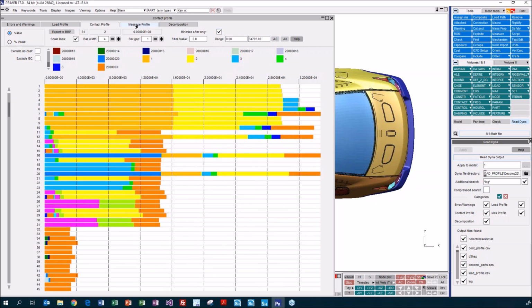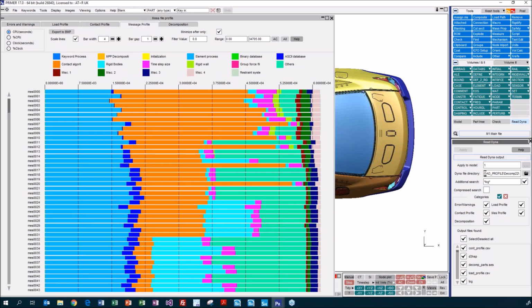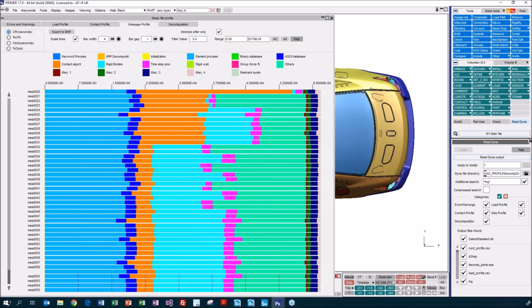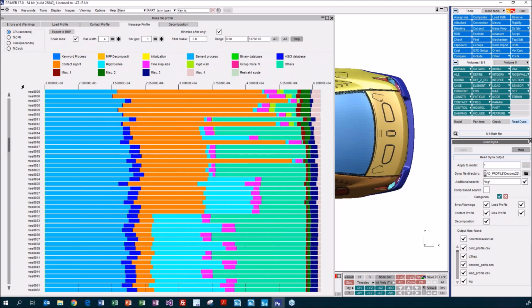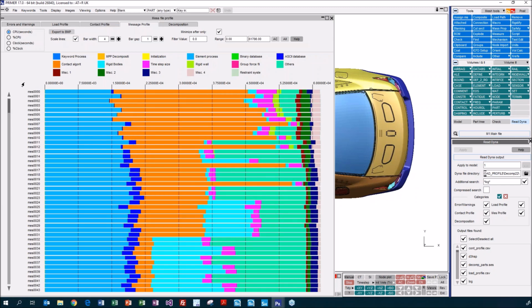Now the third tab is message profile. Now, this is similar to the load profile tab. But in this case, we're mining information from the message files that are written from LS-DYNA. So message 000 here, all the way down to 63. So there's one message file written for every CPU. And this has similar information to the load profile file, but often gives a little bit more information.